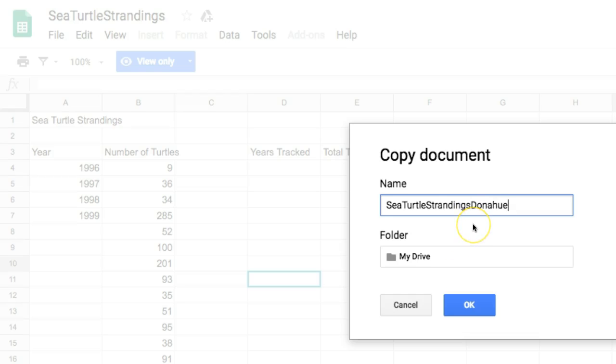So that way, if the teacher says, I want you to open your Sea Turtle Strandings document, then you're going to be able to search by the file name. So they'll typically refer to the file as what they called it. And so you're going to just make it have that exact name, and you're going to add your name to the back.